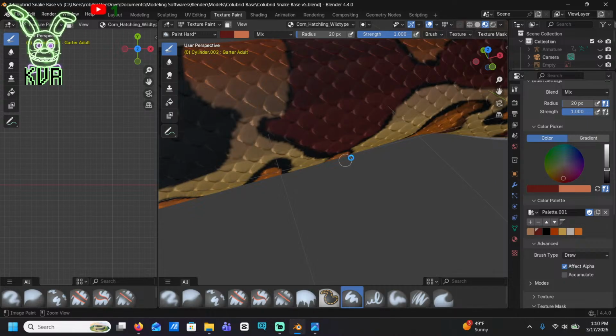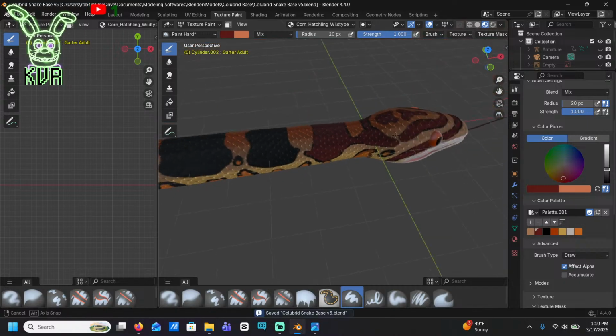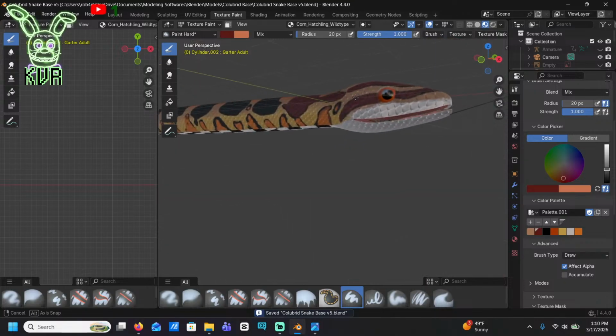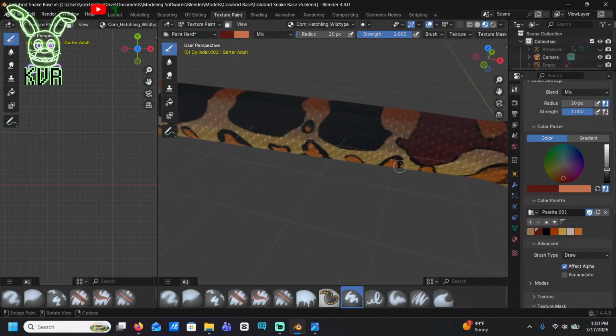Just gonna go ahead and save. Yeah, he looks like a corn snake, alright. Him and his big old orange eyes.